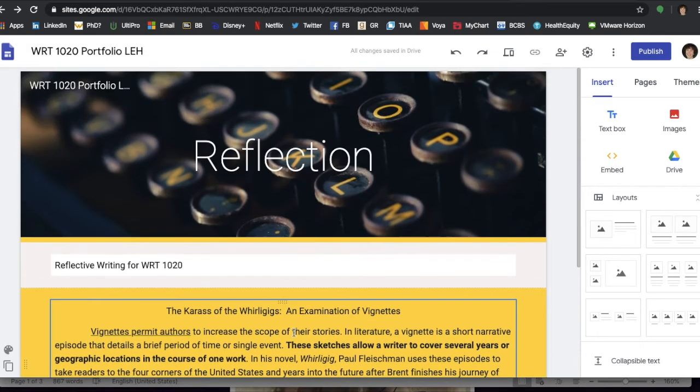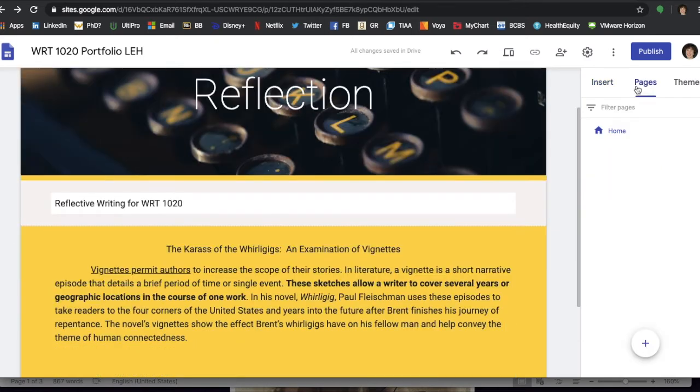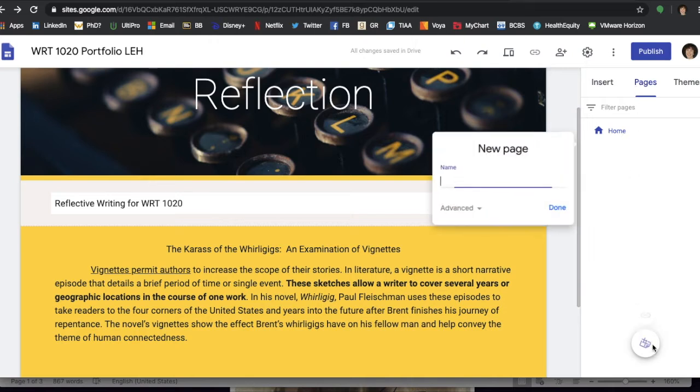So again, you don't have to make this super fancy, but if you want to give it a little bit of creativity, a little bit of flourish, I always enjoy reading that when I grade these. We finish our reflective page. So we need to make 3 more pages then.